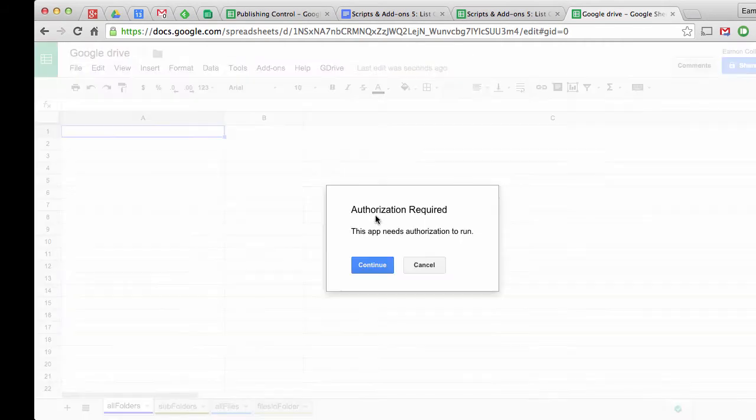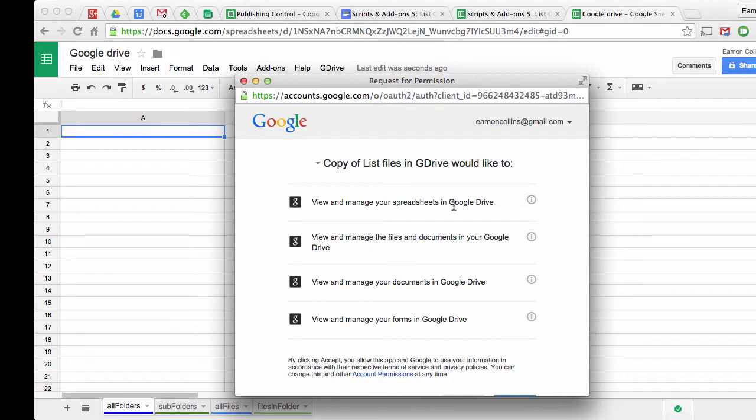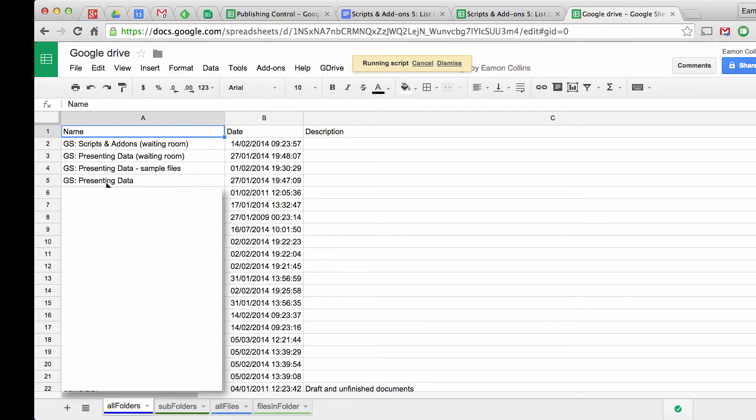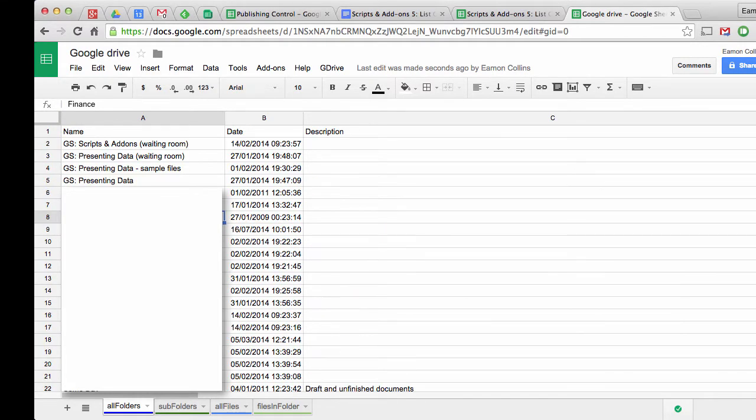So I'm just going to click on it, and I'm prompted to authorize it, so click on continue. It wants to view and manage sheets in Google Drive, view and manage files and documents in Google Drive, and view and manage your forms in Google Drive. So I'm just going to accept that, and the script is already running. It's put in a header, and it's listing the folders I have in my Google Drive. The script is still running, and I'll get a prompt in a second or two to say that the script has finished. Finish script, and there is my list of folders in Google Drive and the date that they were created, and if I have a description against them, it's there also.